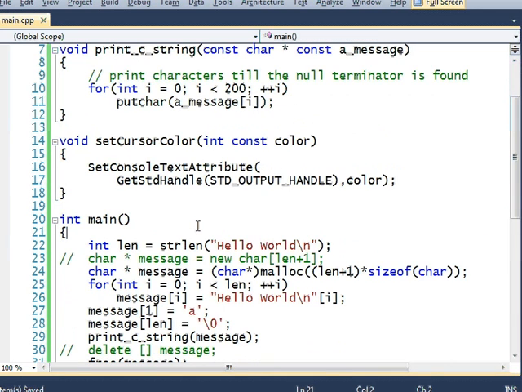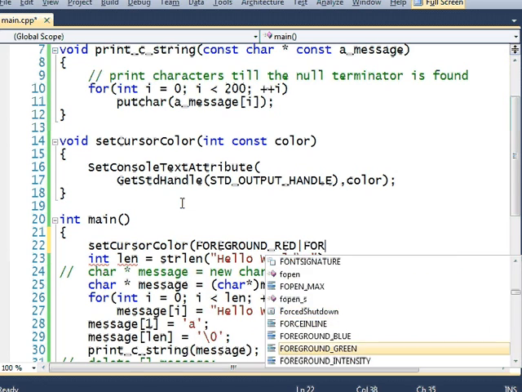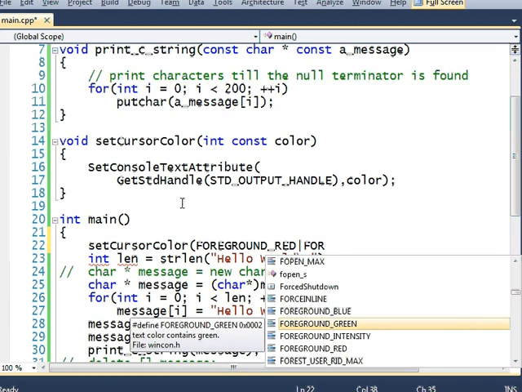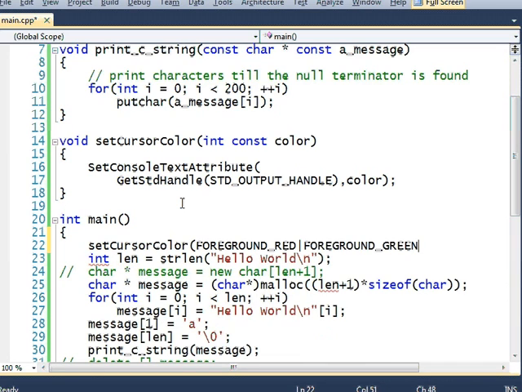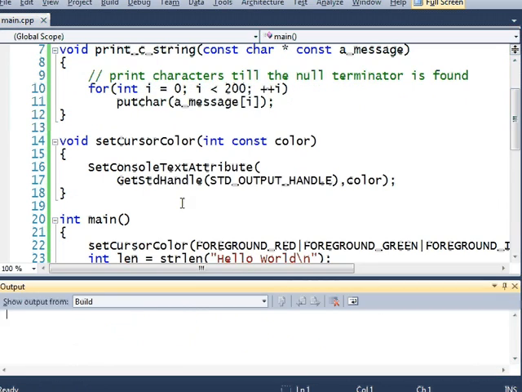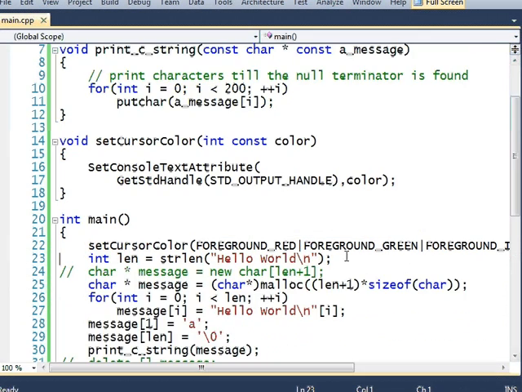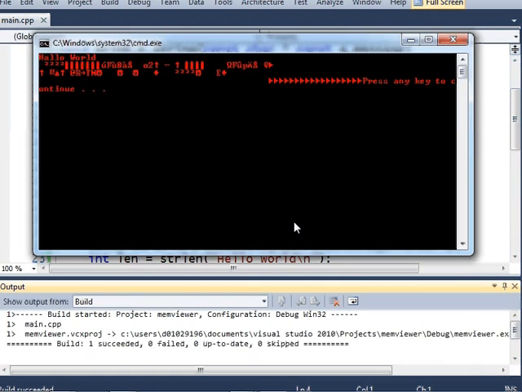And now I'll be able to write something like this. Set cursor color, foreground red, and foreground green. That will make a yellow color, and foreground intensity will make it bright yellow. So now whoa, look at that, my text is bright yellow. If I take the foreground green out, it will just be red.